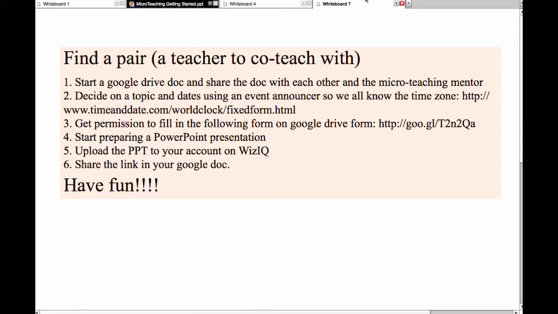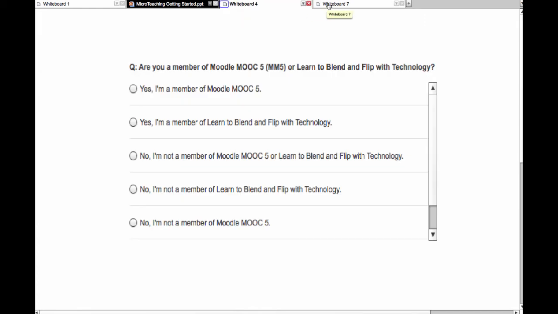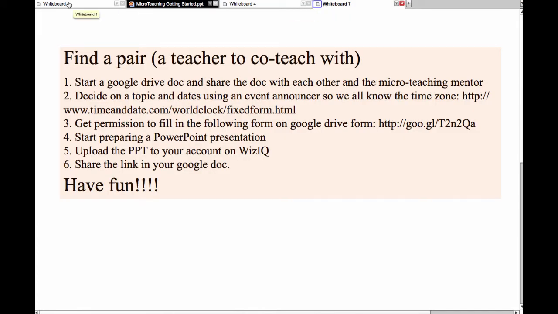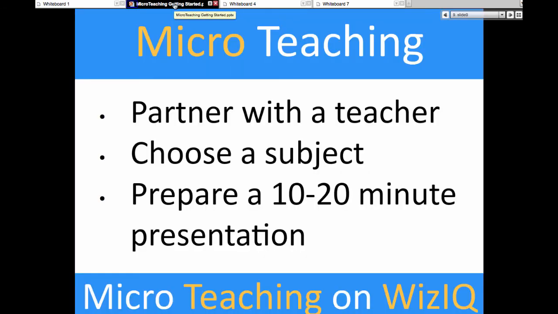All right, so these are the steps. Some have done three, but they're going to choose one. So you might want to practice until you get one that you like. But you're only going to do one micro-teaching session.